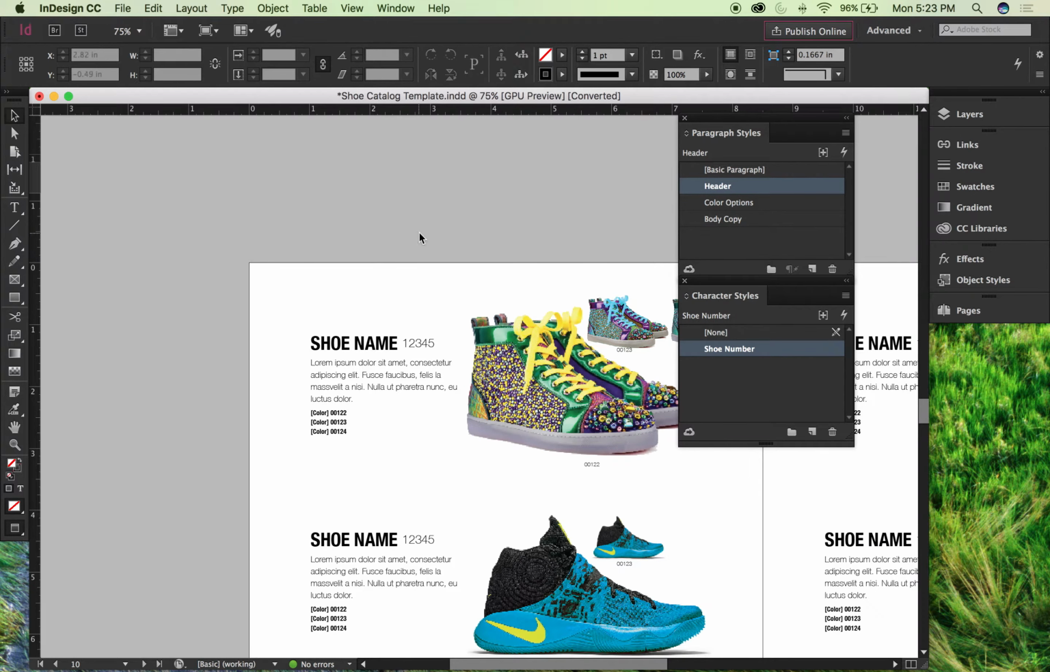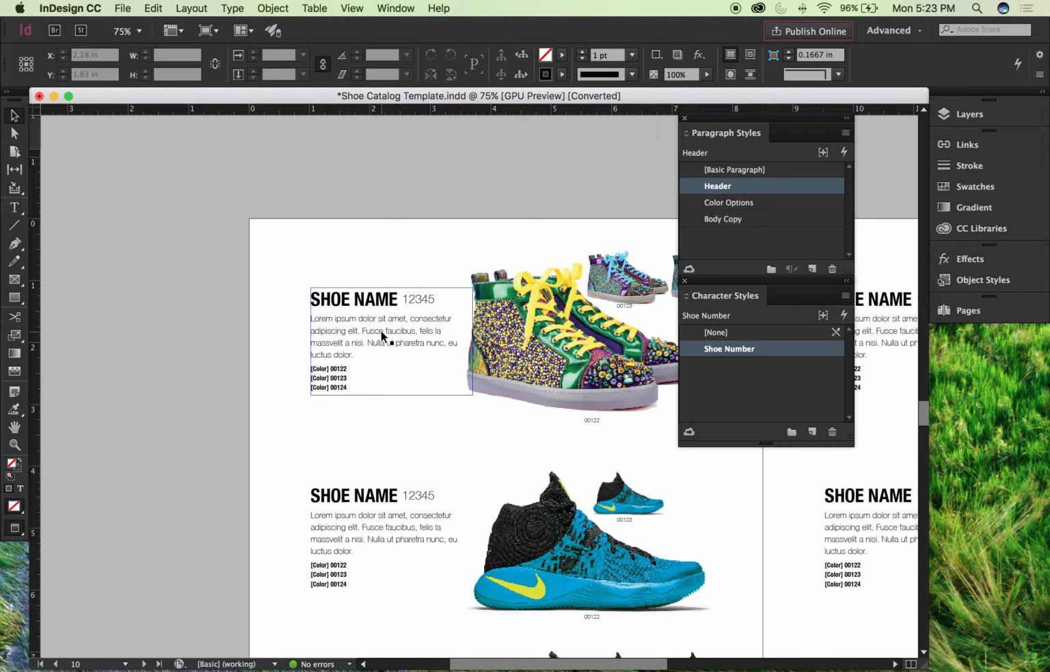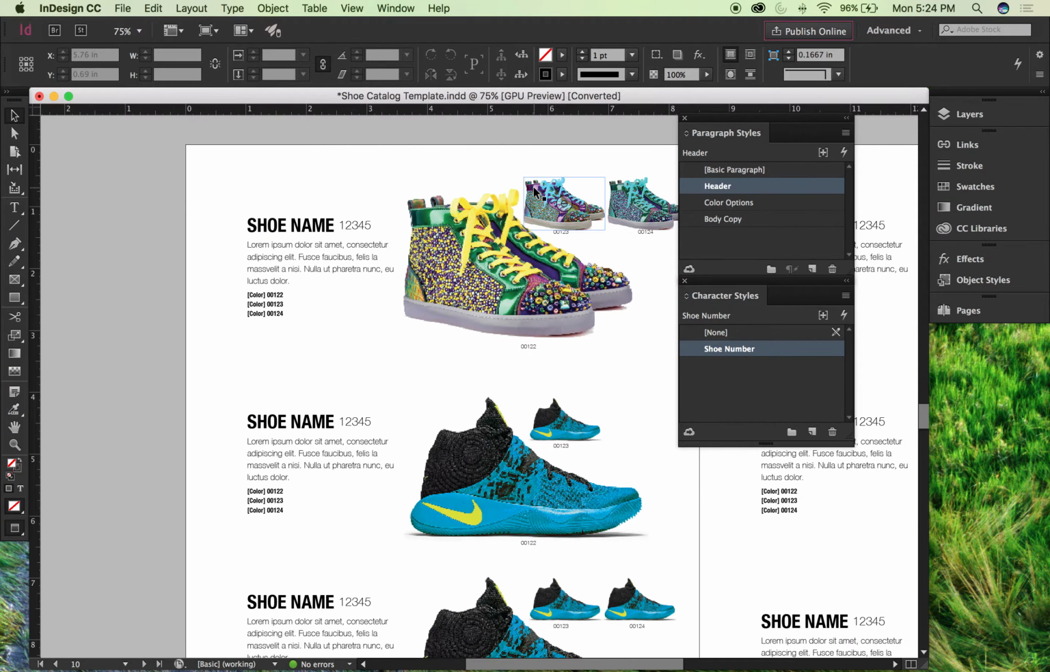So I'm not looking for any actual words there. I'm just looking for you being able to demonstrate that you can actually work with paragraph and character styles in a very basic way and then apply this to your layout. Okay, so let's get started here.